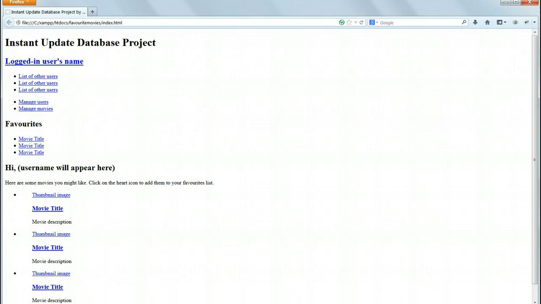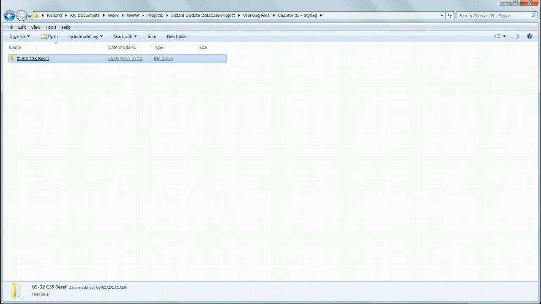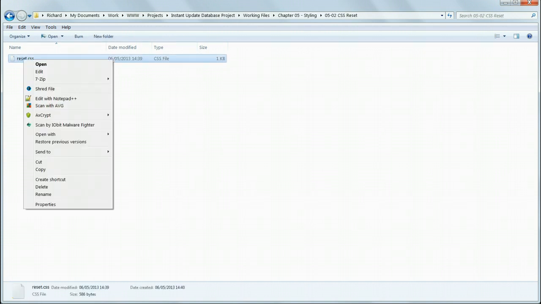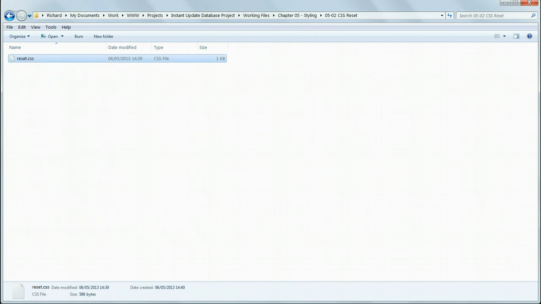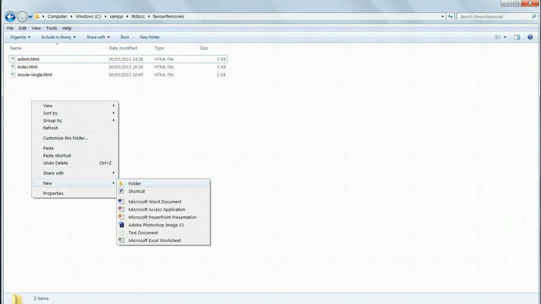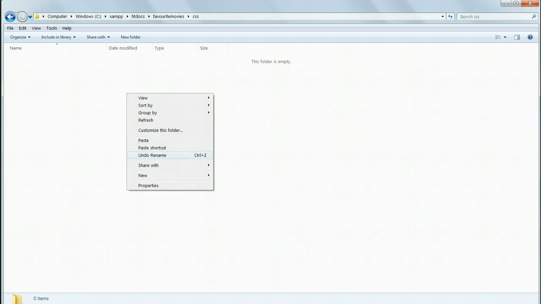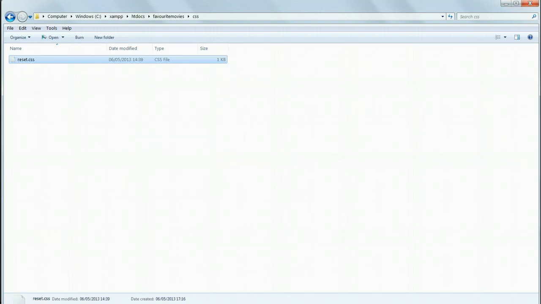So we're going to start out our styling by applying a CSS reset. This will remove all these default styles and reduce everything to just about plain text, allowing us to start off with a clean slate. You need to go to the working files and find chapter 5, and then in 0502 CSS reset, find reset.css and copy it, and then go to htdocs favorite movies and make a new folder called CSS, and inside CSS, paste in that file that you copied, reset.css.